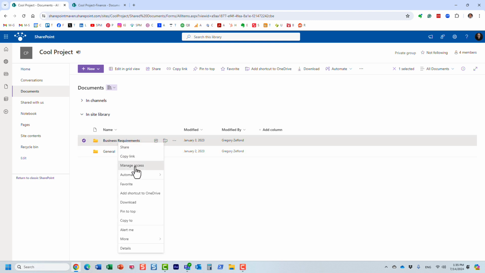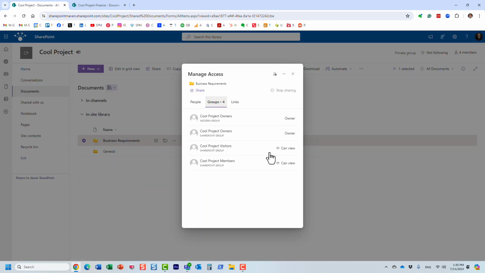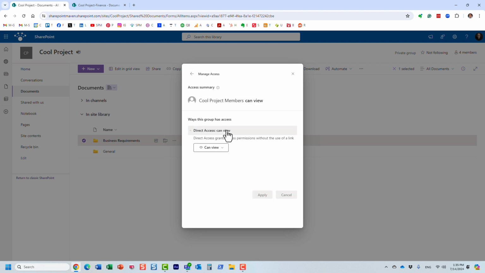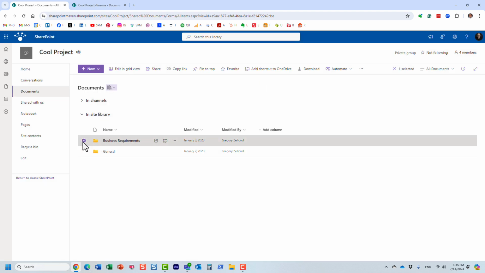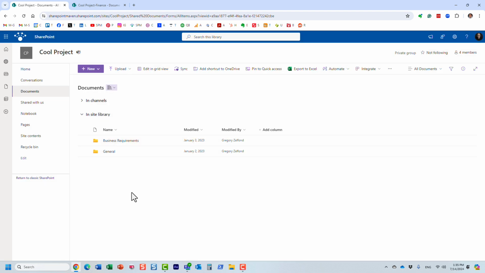Let's double check this one. Remember, we archived it. So look what happened when I archived it and checked that box: it made this folder read-only. Behind the scenes, it changed this from can edit to can view. It did it automatically. So that's essentially what happens when you archive a channel. Let's go back to Teams.